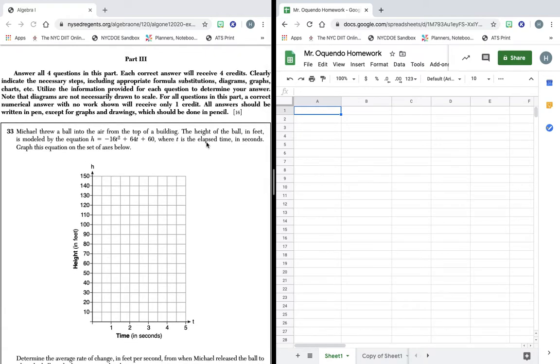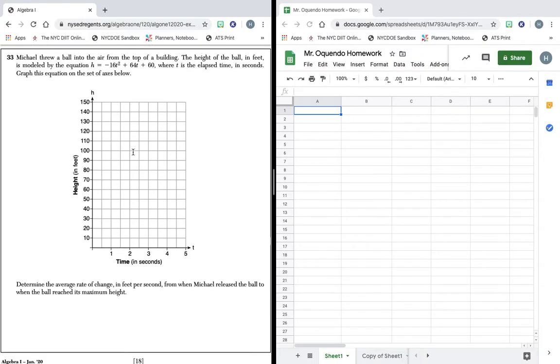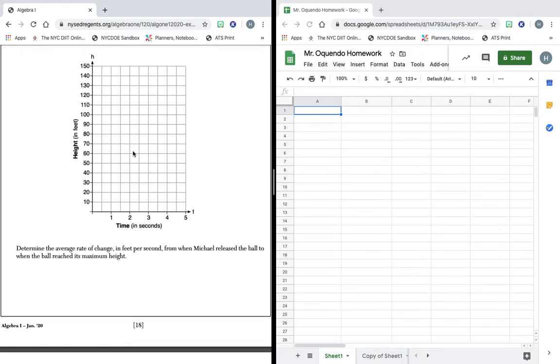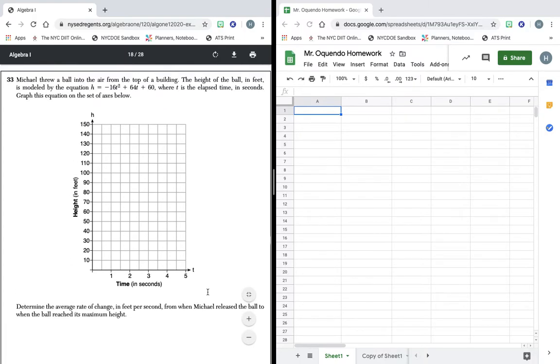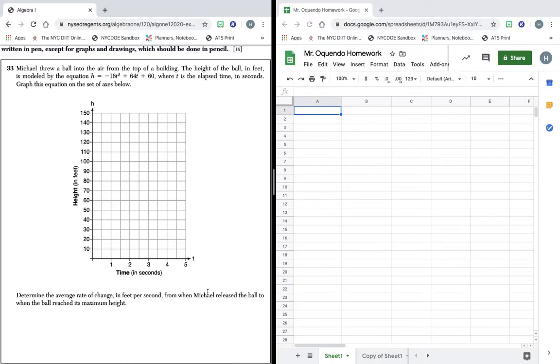So the first part of the question, it asks for them to graph the equation on the set of axes below. Now students may not be able to do that because they don't have a graphing calculator. But the second part of the question also asks you to determine the average rate of change in feet per second from when Michael released the ball to when the ball reached its maximum height. So that's where we have to run and use this.